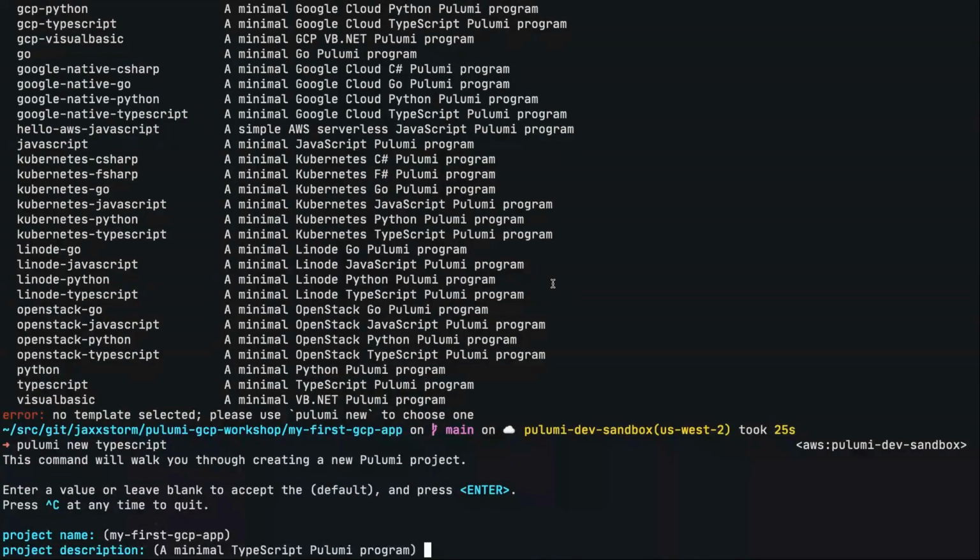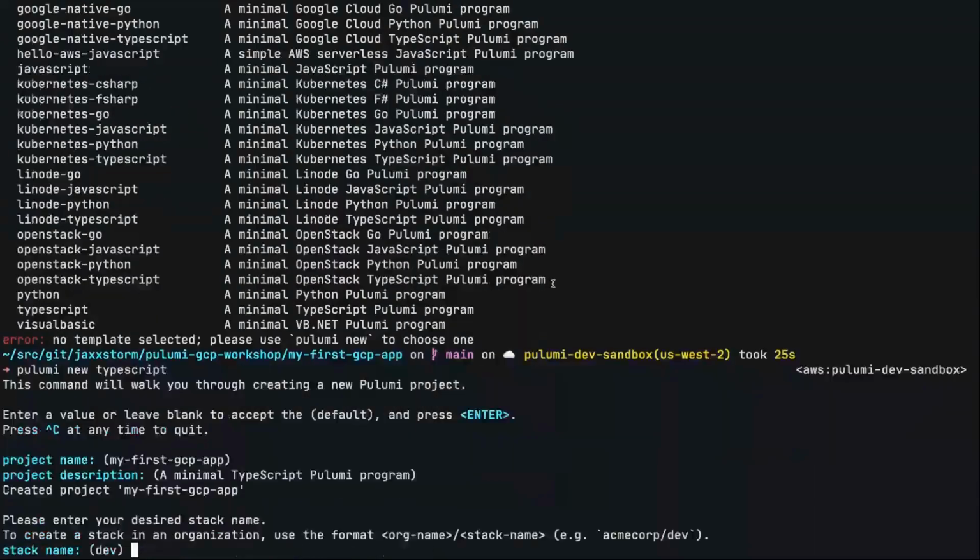The second thing it's going to prompt you for is a description. Descriptions are really useful because it allows you to actually put some information in there, perhaps if you collaborate with colleagues is a great example. You put some information in there about what is actually happening within this project. This is probably likely your first project, or you certainly haven't got a whole bunch of them. So you can just maybe use the default for this particular workshop. So we're going to do a minimal TypeScript Pulumi application.